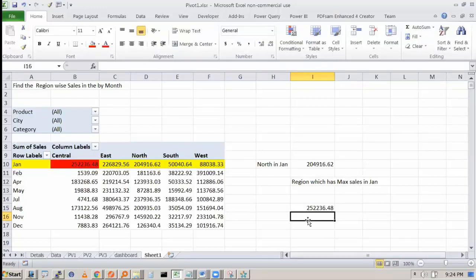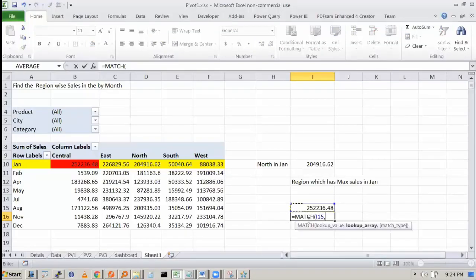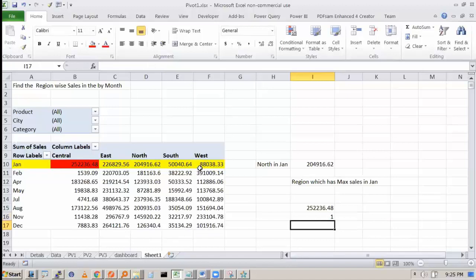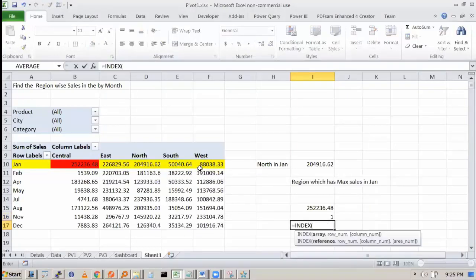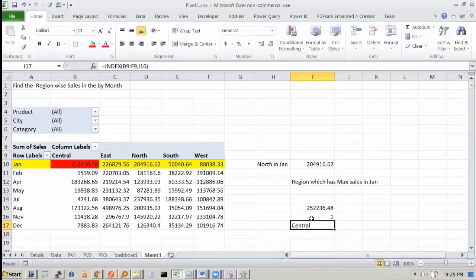What do we do? We'll do MATCH. This is my lookup value, and this is my lookup array. Because we didn't give the match type, it is an exact match. And then we will give INDEX. And what is the array? This array. We want this index. You see, it has given me the central region, right? So instead of a lookup, MATCH and INDEX will come in very handy.